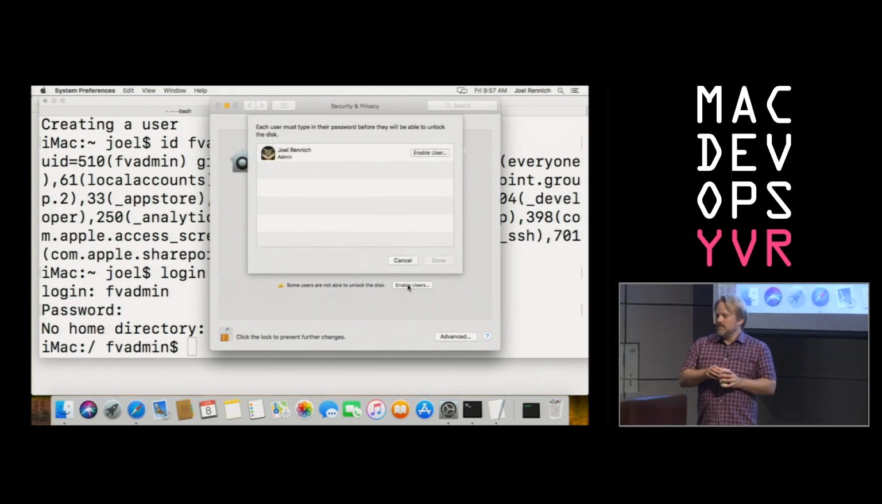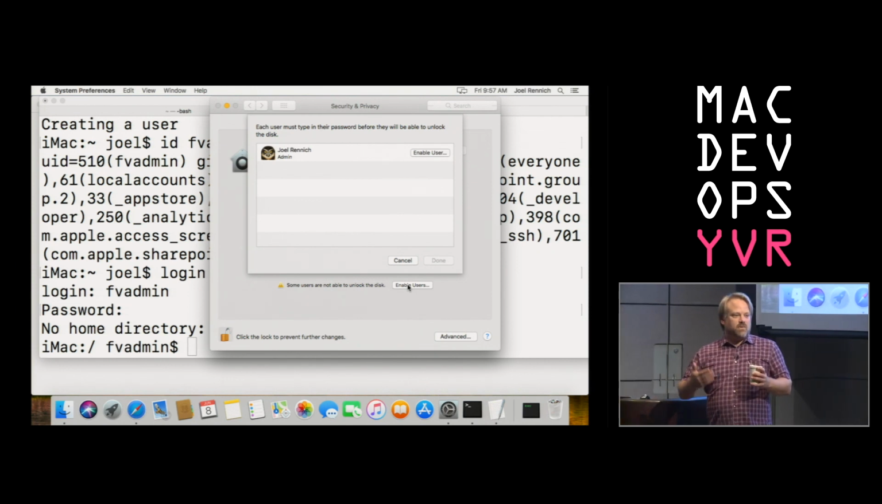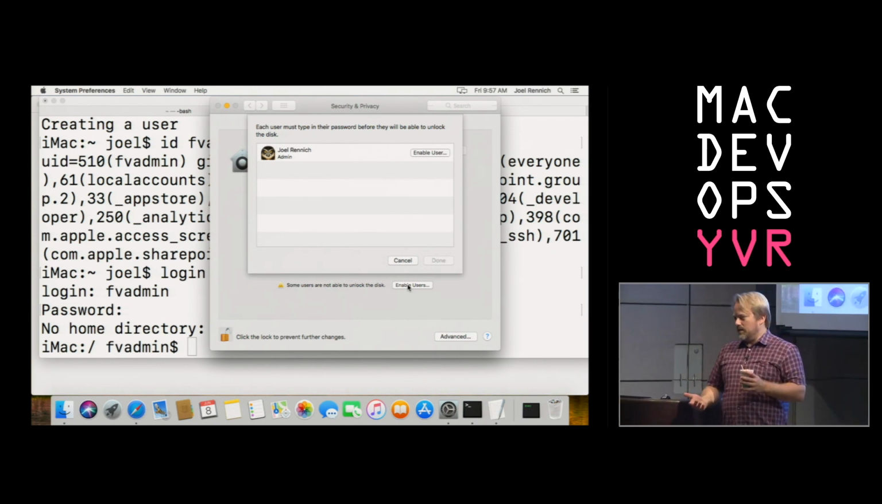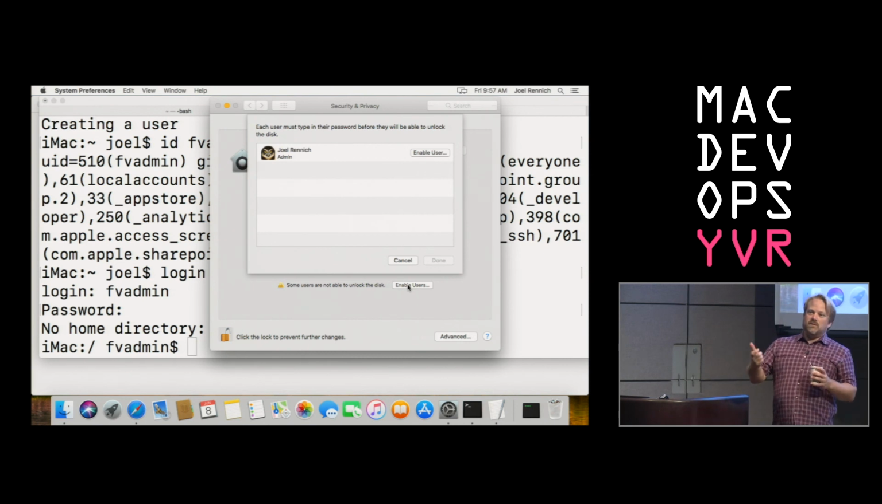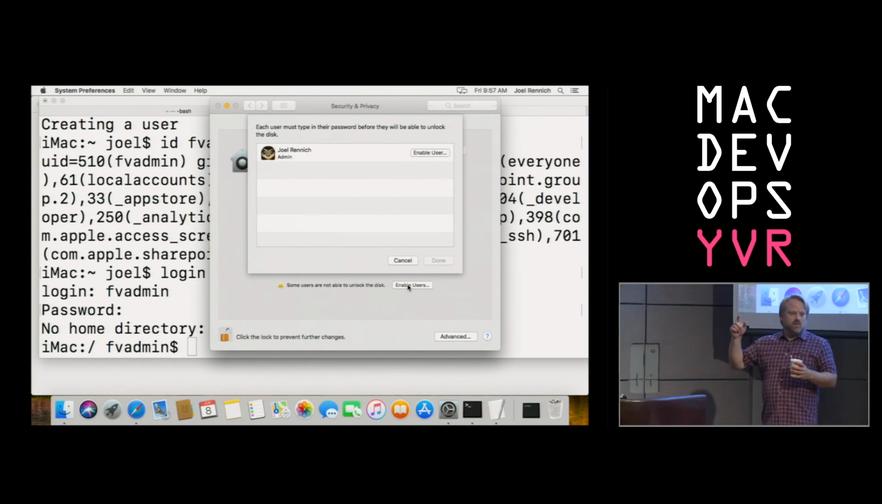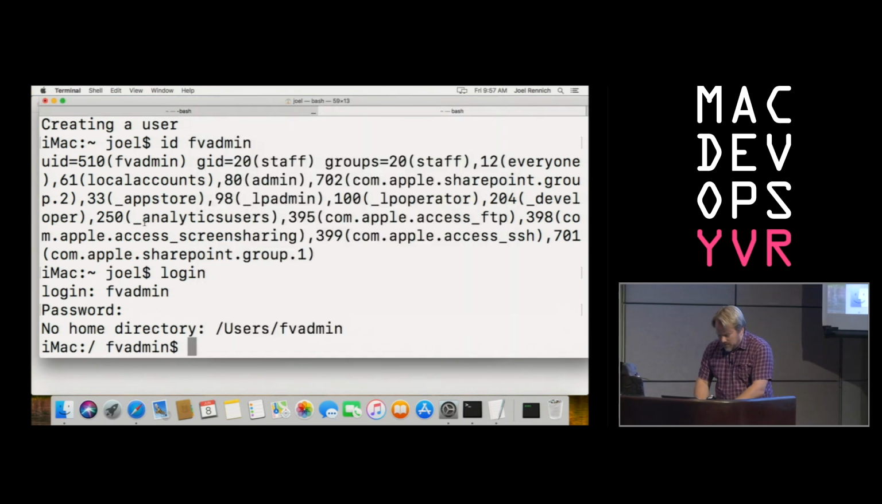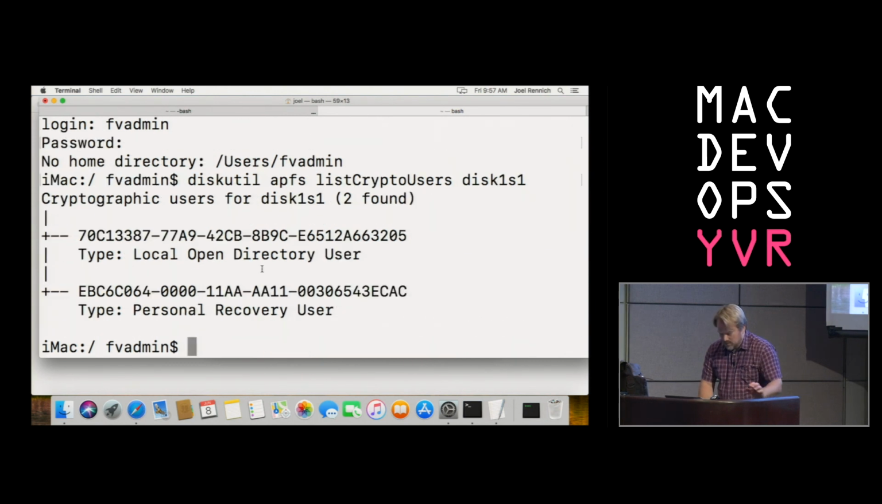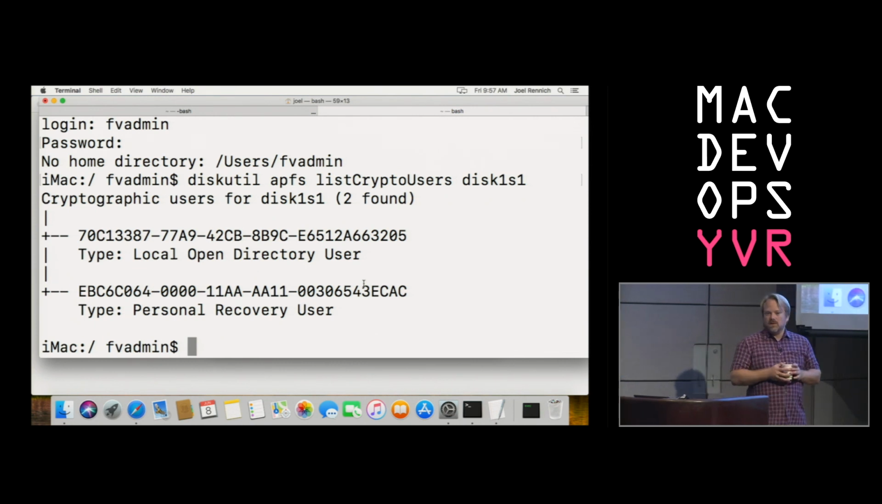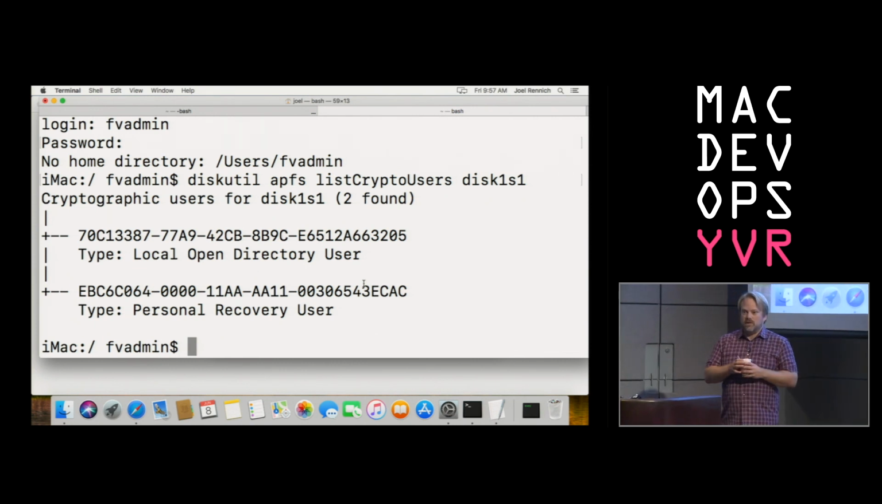see? It has nothing to do with the cryptographic ability to lock or unlock the drive. It is purely there as a little bit of window dressing, as a hint to allow the tools that Apple's using to know if they've actually been configured or not. Does that make sense? All right. And if I go over here and I do a diskutil APFS list crypto users, disk 1, slice 1, I've still got 2 accounts, and one still listed as a personal recovery user.